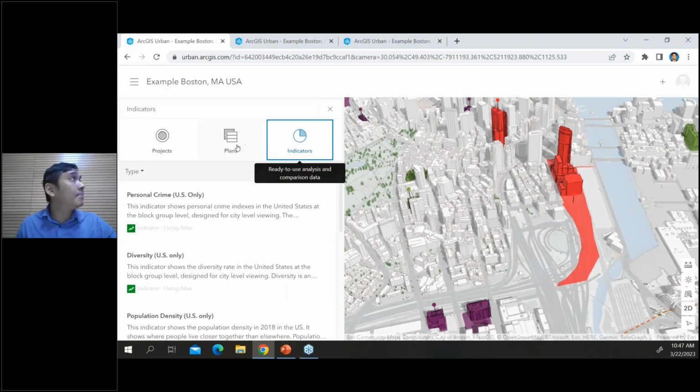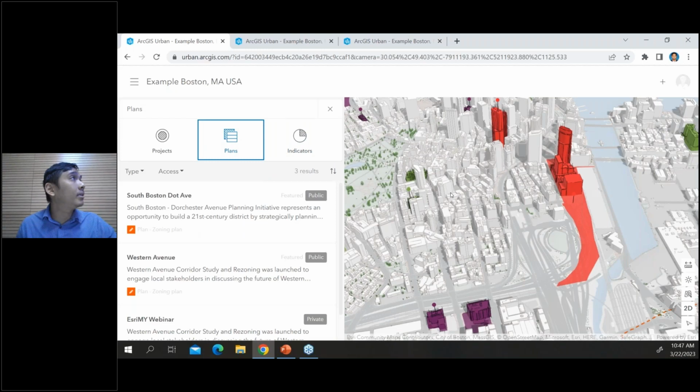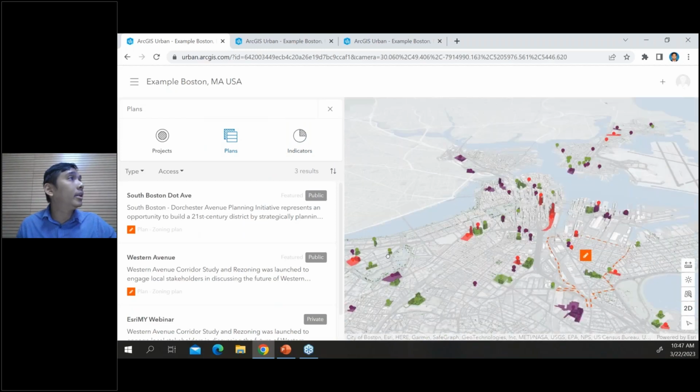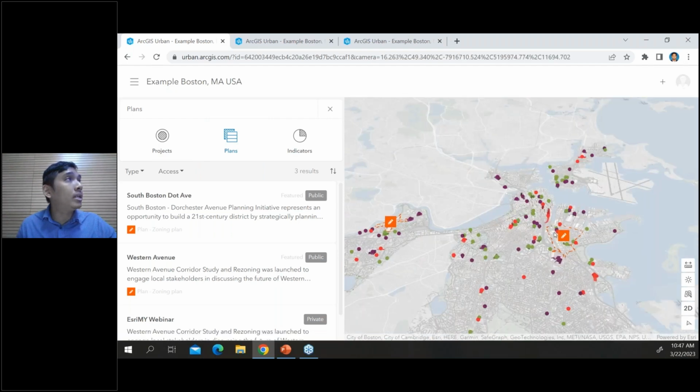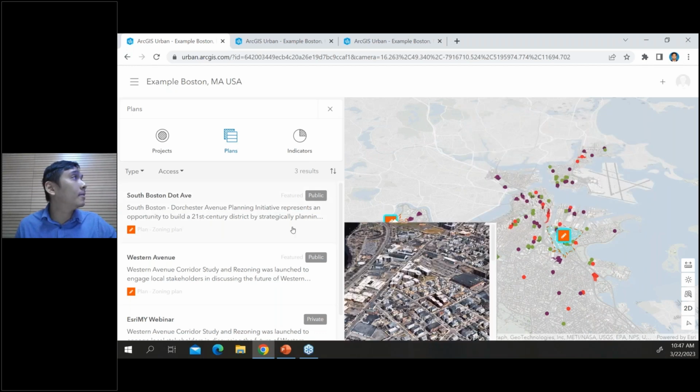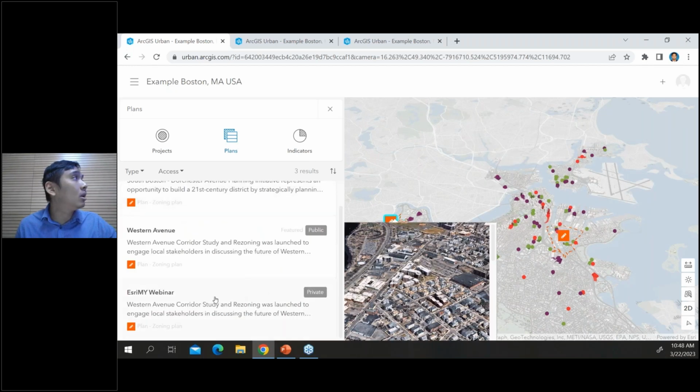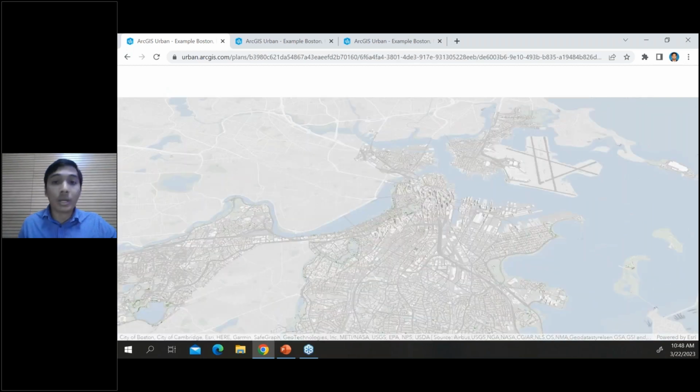So the third element that I would like to show here is plans. So basically, when I click over here at the plans, you can see on the map here, we have two pins showing the existing plans in that particular place. So once I open up one of the plans, let's say I prepared one of the plans here for us to play around.